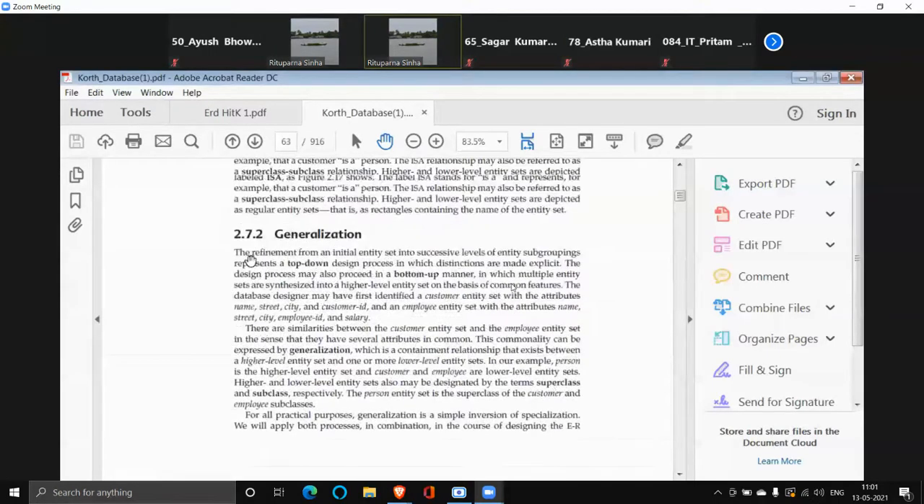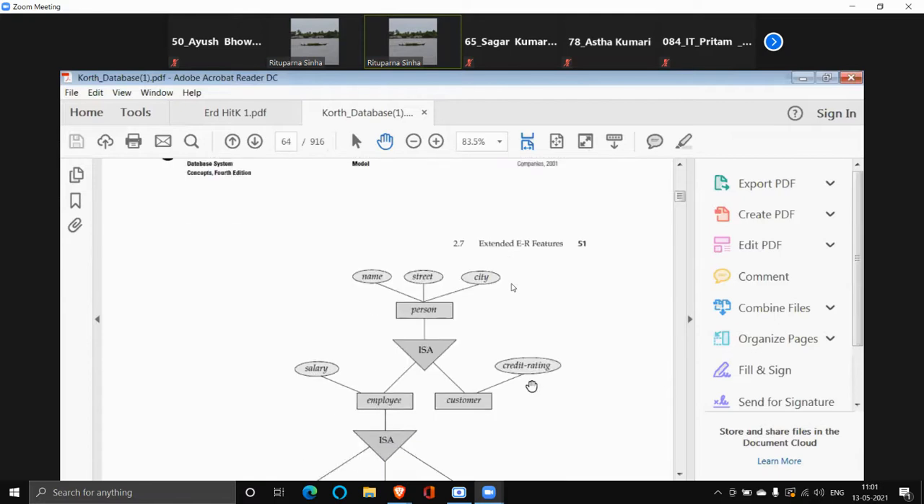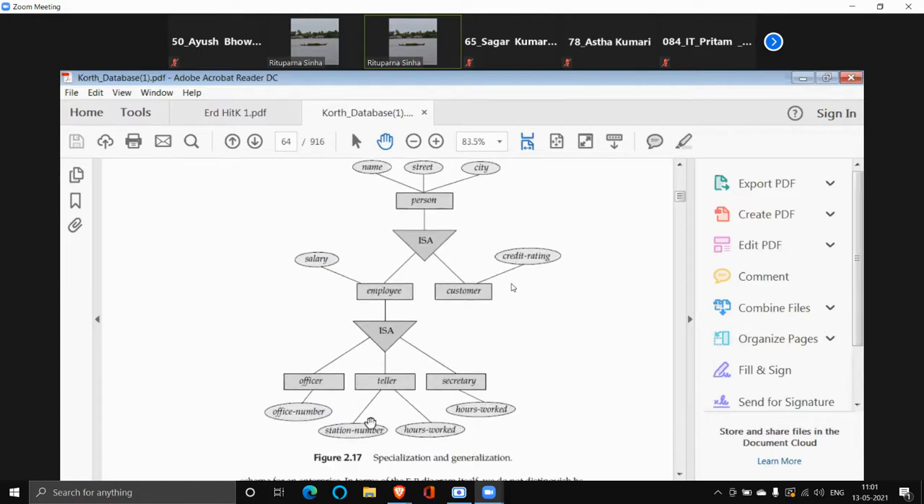Now, what is this generalization? There was another concept called generalization. Generalization is only the inverse of specialization. Same concept if I look from the bottom-up approach. Specialization is a top-down approach. Generalization is a bottom-up approach. Just see.